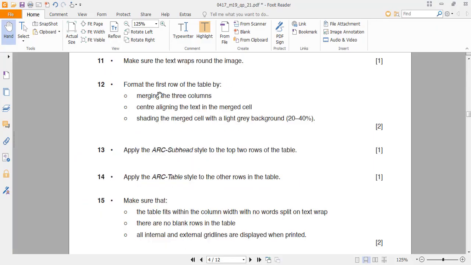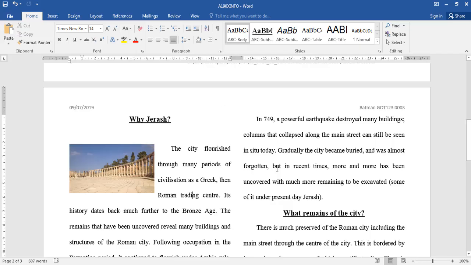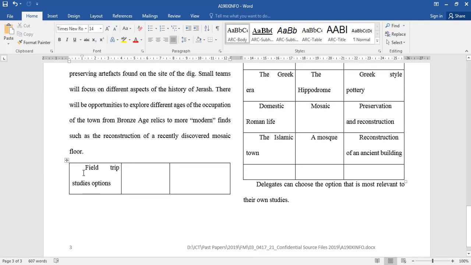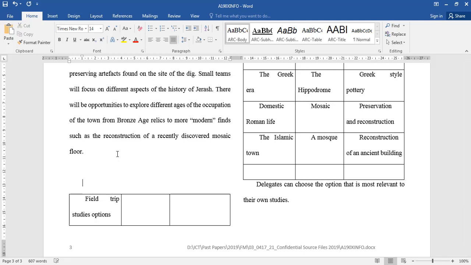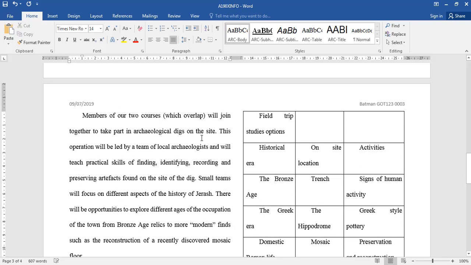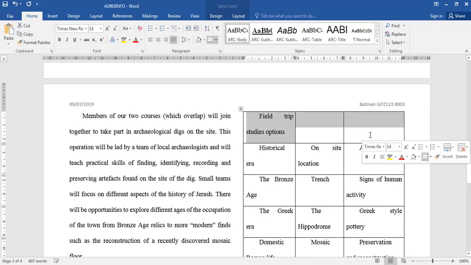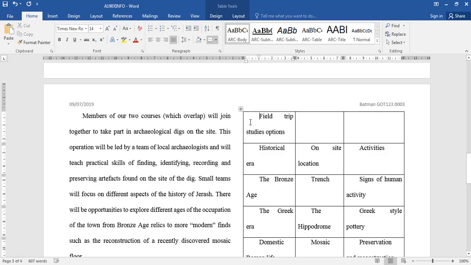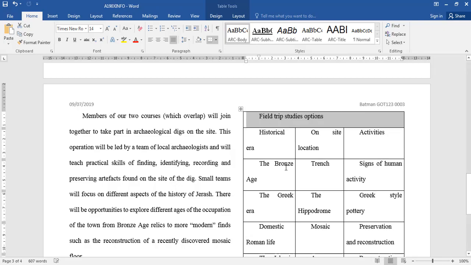Format the first row of the table by merging the three columns. Okay, so the table is here, so this is our first row. Let's make sure that it's on one side instead of two. So you are going to select the first row. Okay, so you can select the cells individually, or you can click at the start of the cell and you hold Alt, Shift and End. Okay, so this can select the whole field at once. So once you've done that, you're going to merge it.